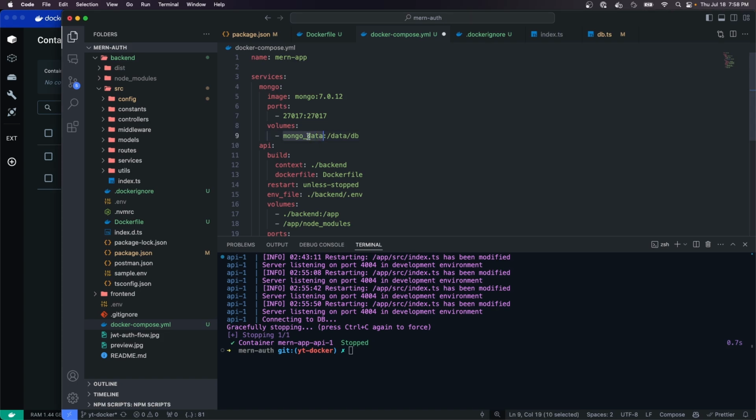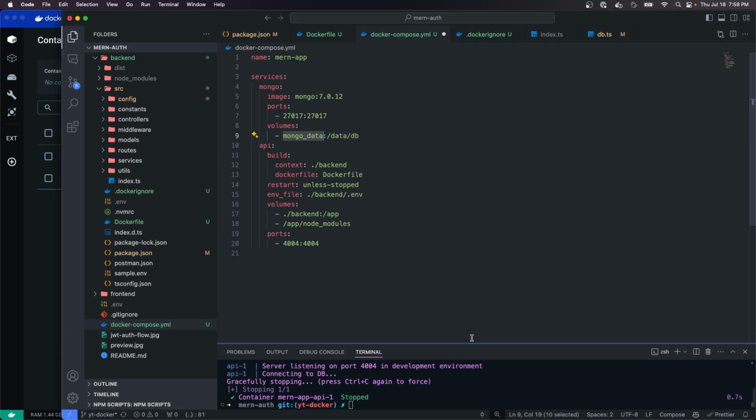Since I'm using a named volume like this, I need to define it within my Docker compose file. So down at the bottom, I can specify volumes, and in here, I'll create mongo_data. And so this is just going to tell Docker to automatically create and manage this volume called mongo_data. And now I can reference this volume within any of the services.